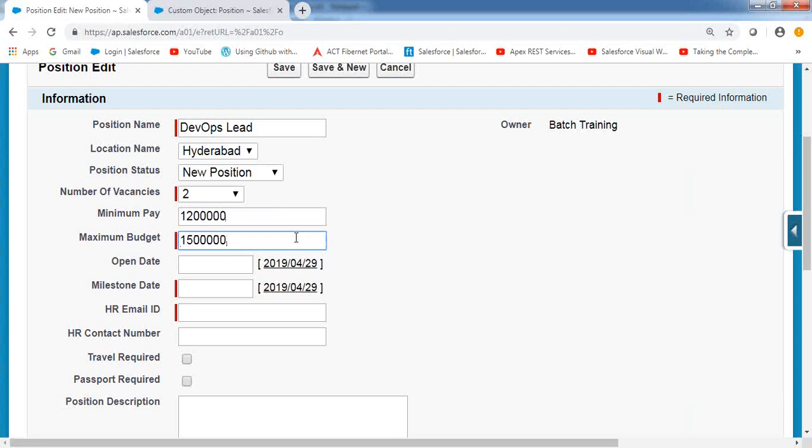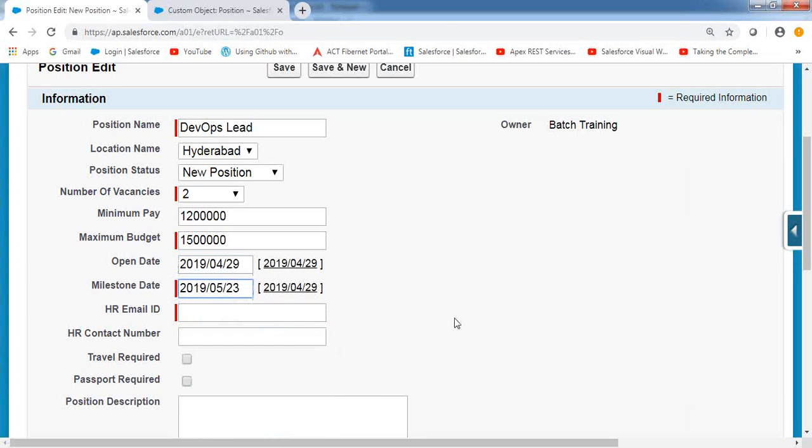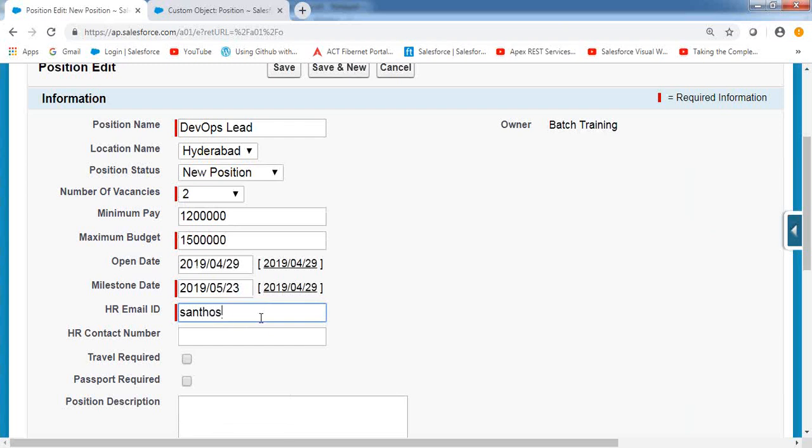The open date will be today's date, since today the position is open. Now we need to close this position by May 23rd. I'm giving the target date to my HR people till May 23rd. They have to close the position and recruit the 2 candidates for the DevOps position. For the HR email ID, I'm giving Santosh@gmail.com, and I'm also giving a value for the contact number of the HR person.